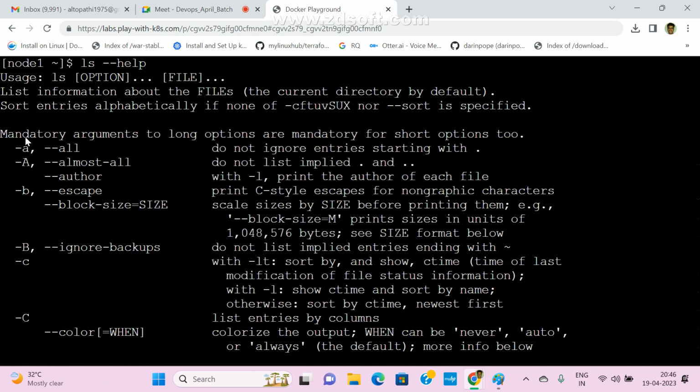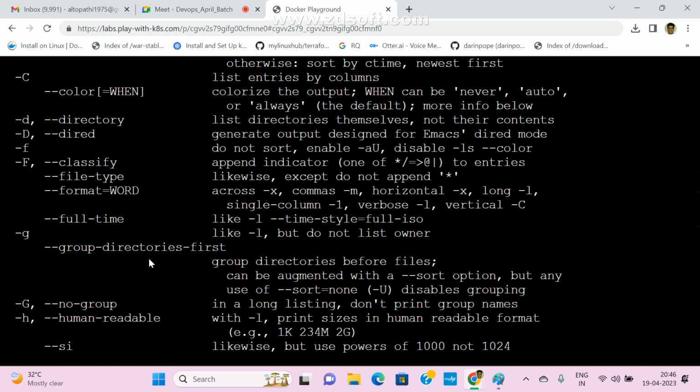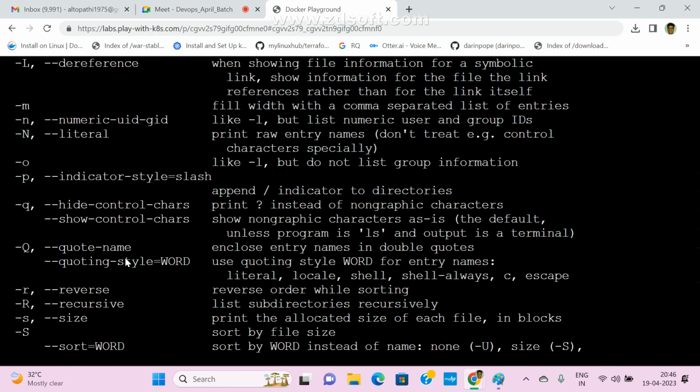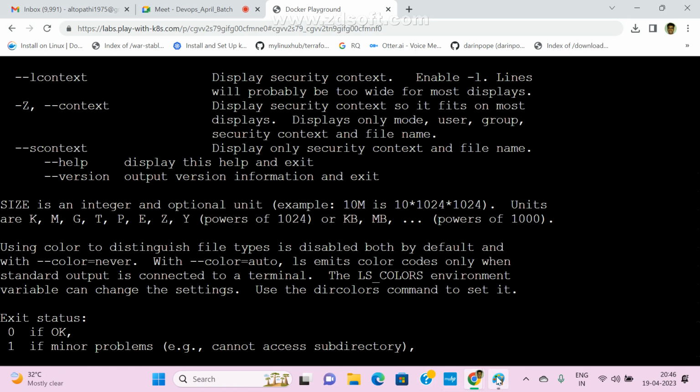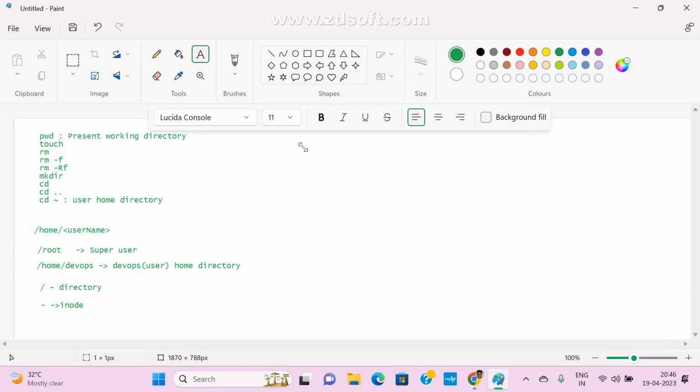What is the purpose? These are the mandatory arguments. Mandatory arguments to long options are mandatory for the short options too. Depending on your requirements, we can pass anything. There is no need to remember all of them. As of now we have discussed some, right? How many did we discuss?